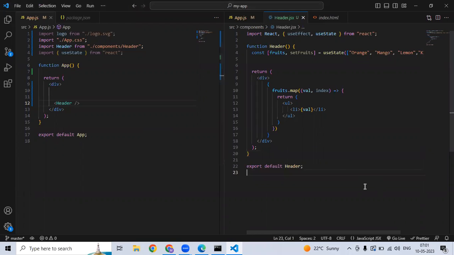It's done. One second, Shashi, I'm getting one error. What's the error? useEffect is defined but never used. Okay, that's a warning. Ignore that. You can ignore that.